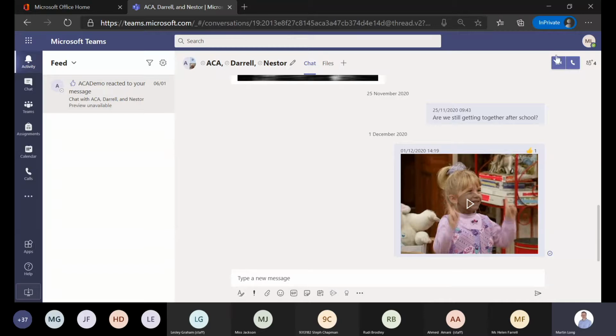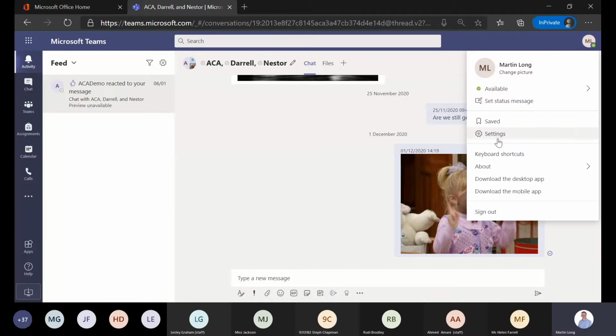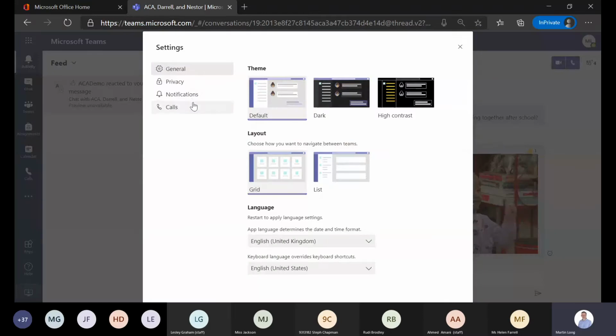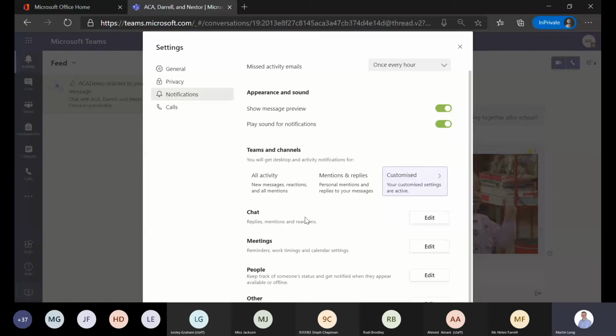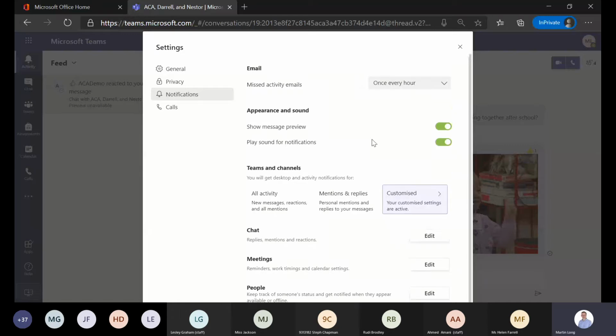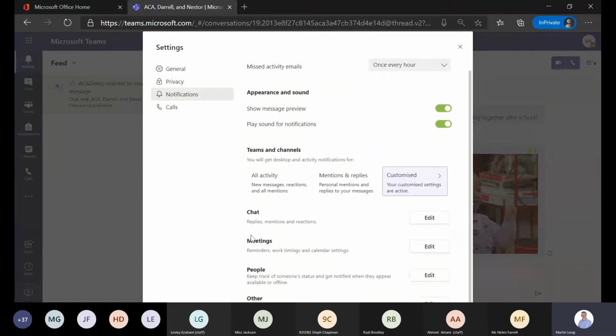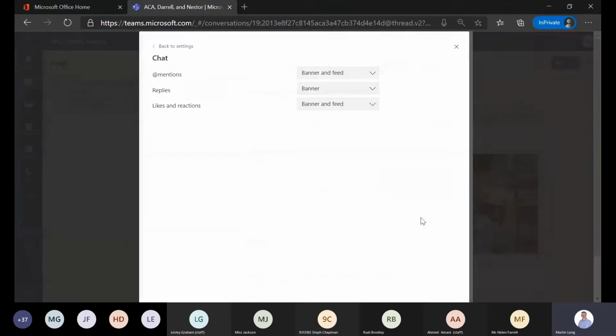If you want to change your notifications, you need to go up to your name here, and this can't be done from the admin console. You go to Settings and Notifications. Then in here, you get to change the different notifications you would like to have for all of the features that you have in Teams. So if it's chat, you can go to Edit, and you can choose whether you'd like, for instance, to have banners scrolling in from the side of the screen.